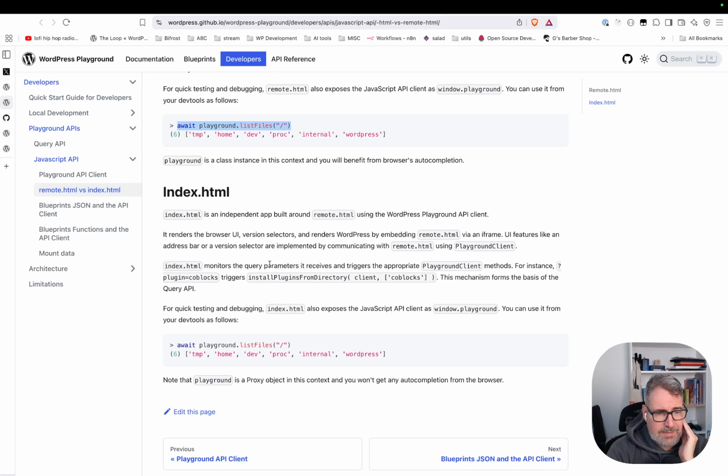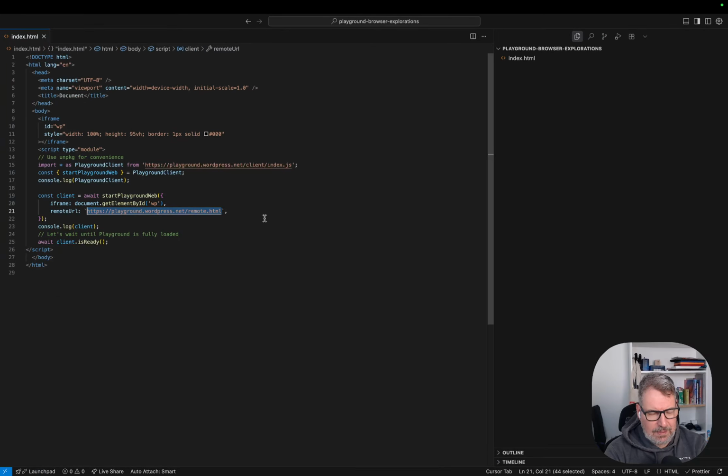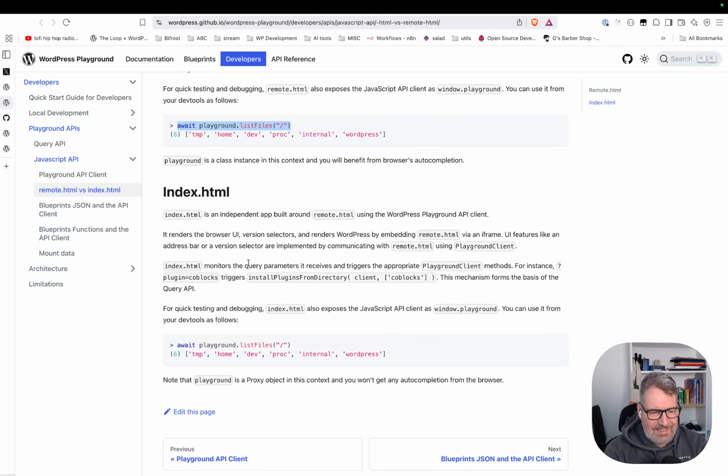Okay, index.html is an independent app built around remote HTML using the WordPress Playground API class. It renders the browser UI, version selectors, and renders WordPress by embedding remote HTML via an iframe. UI features like an address bar or a version selector are implemented by communicating with remote HTML using the Playground class. And we have a very simple version that index.html monitors the query parameters it receives and triggers the appropriate Playground client message.